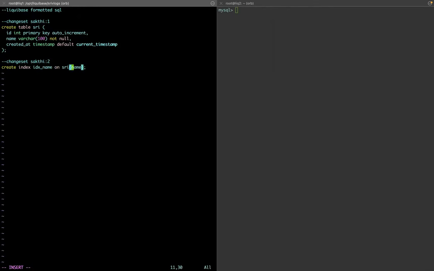Currently I have this formatted SQL, and there I have two changesets. One is create table and the next one is create index. You can do multiple SQL statements within one changeset also. For example, let me remove this and keep just one. You can do this also. However many SQL schema changes you want to deploy, you can have them within one changeset.